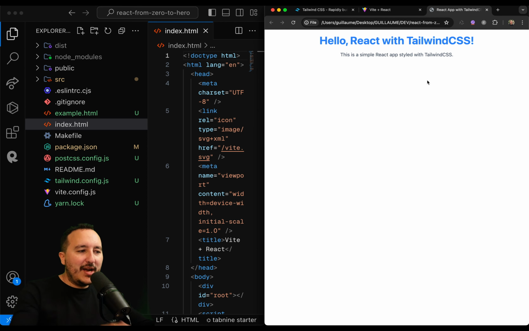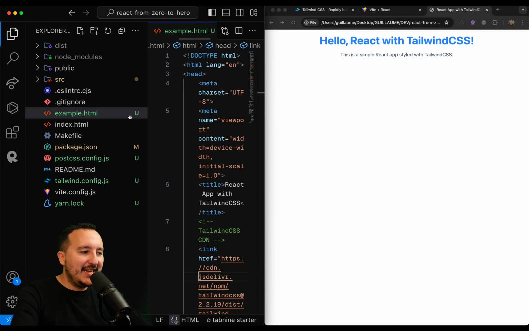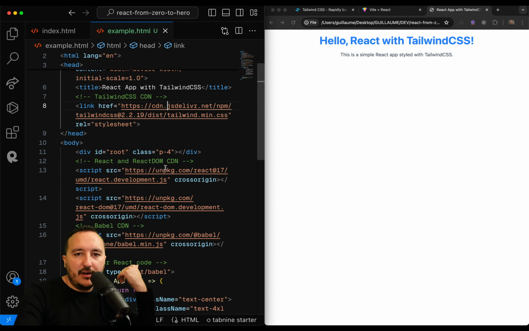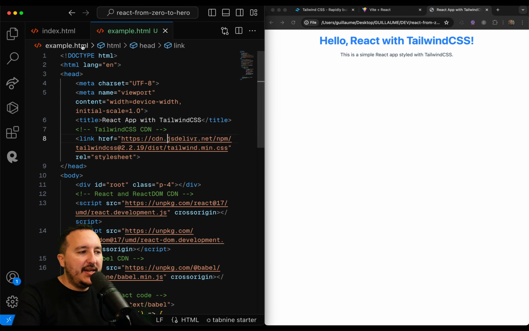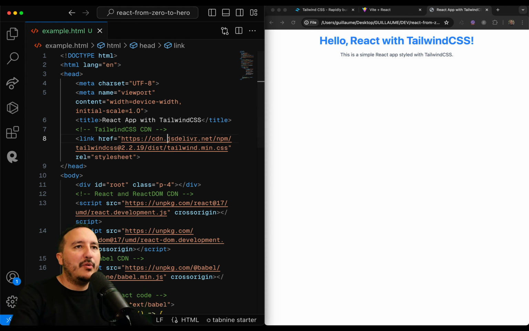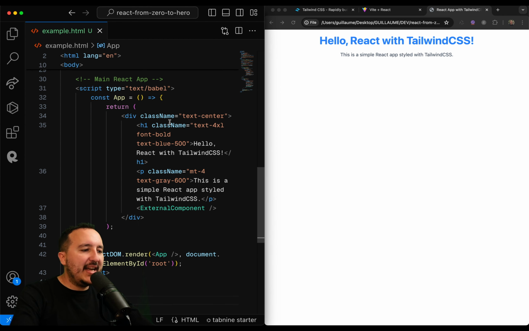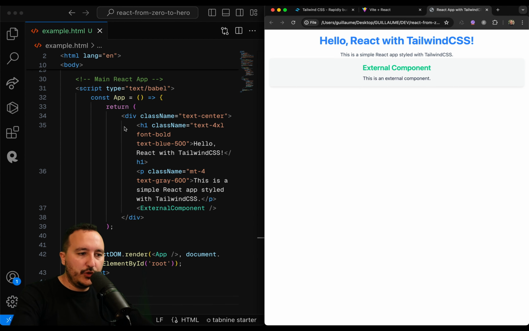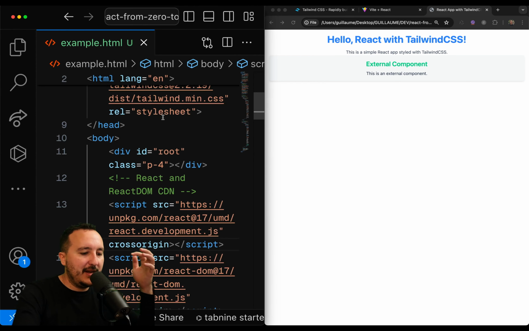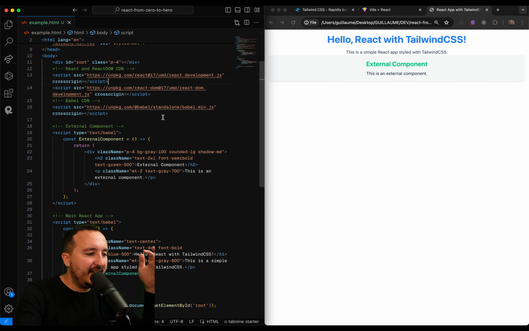If you remember well, in the previous course, I created this example.html that simply calls React directly inside an HTML file, totally outside of our example here of our project with Create React App. I can do exactly the same. I can use external components directly in an HTML file. So here we've got the example.